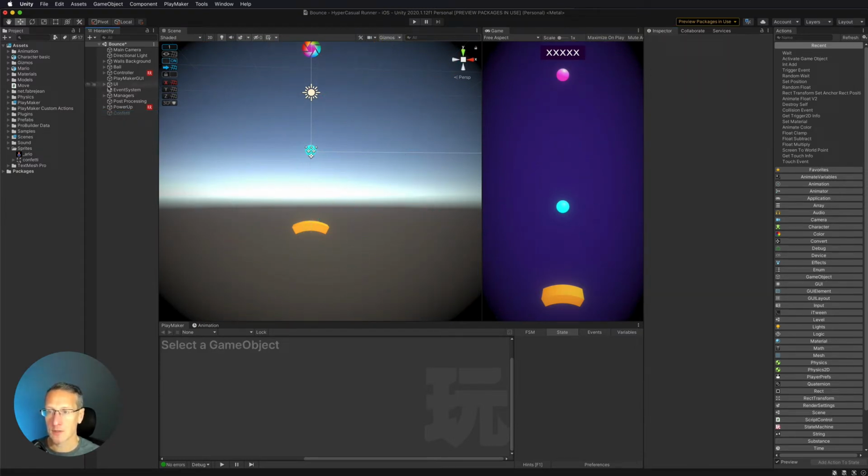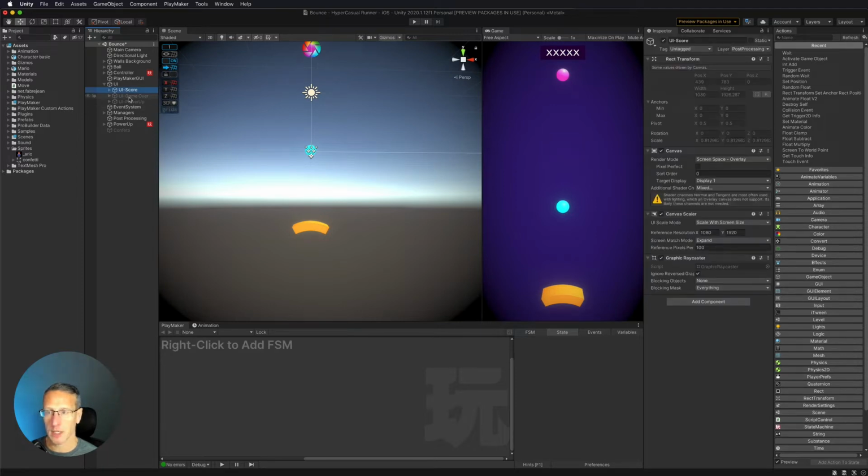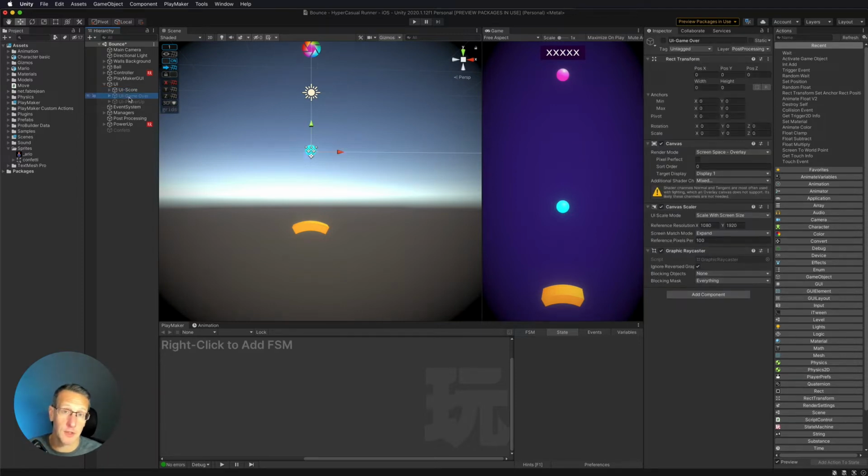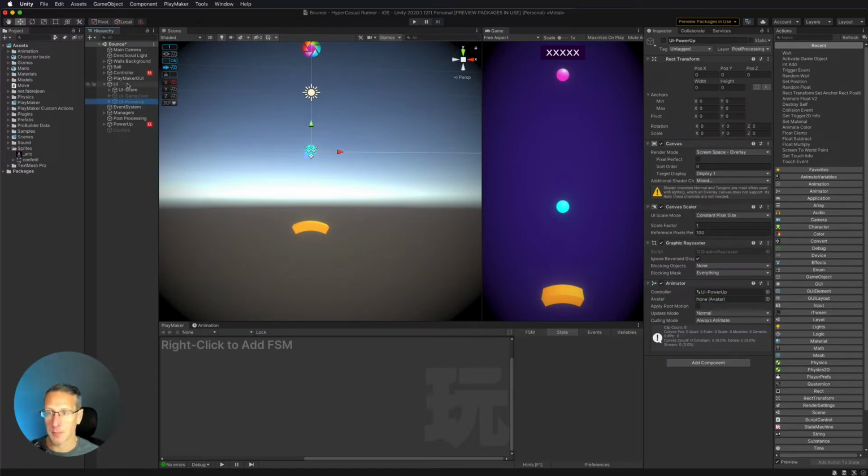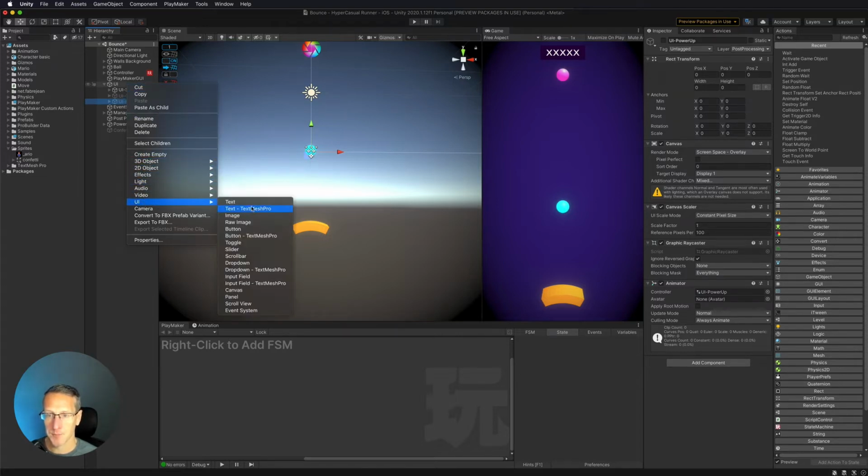And then I also need to create a UI screen for win conditions. So currently we've got a UI for the score, which is up here. We've got a UI for game over. So if the paddle goes, or if the ball goes past the paddle, it hits the bottom of the screen. And then we've got a UI for the power up. Let's go ahead and create a new UI.